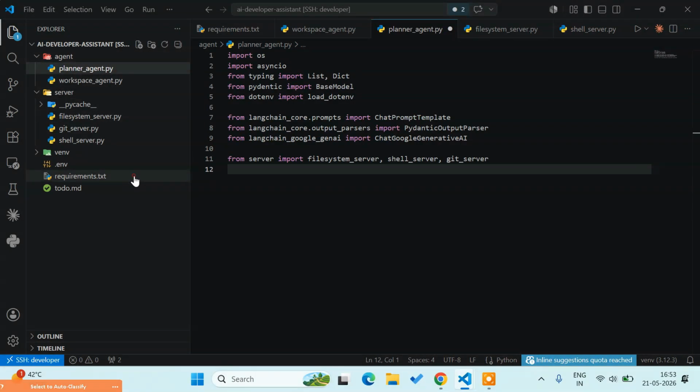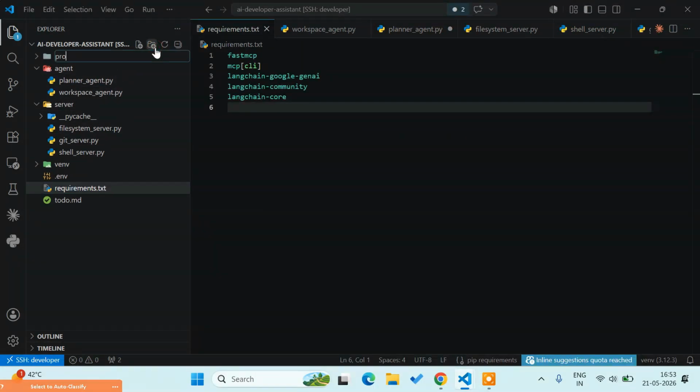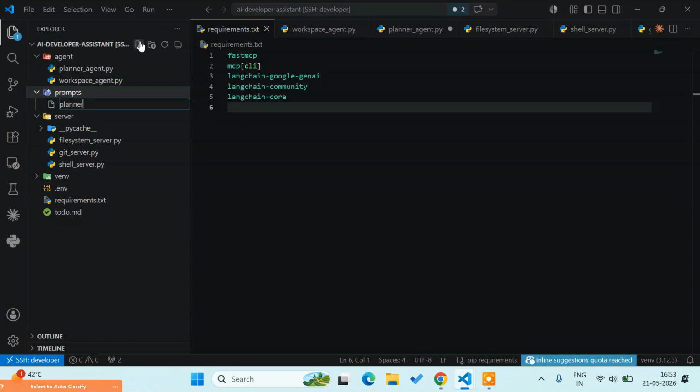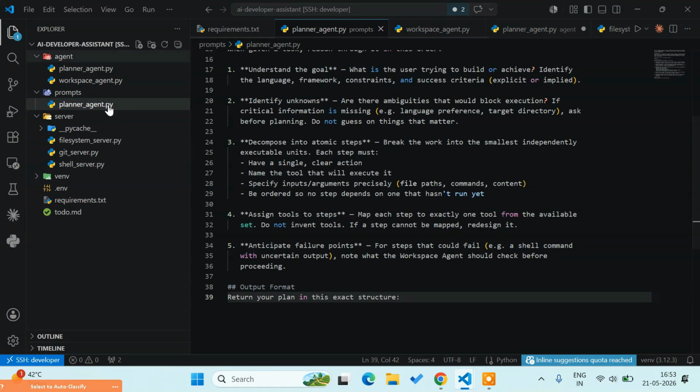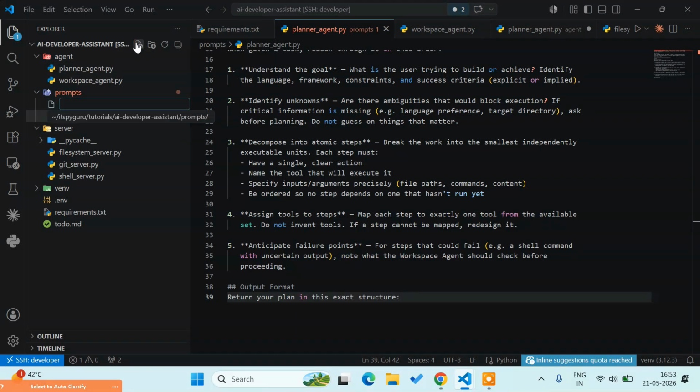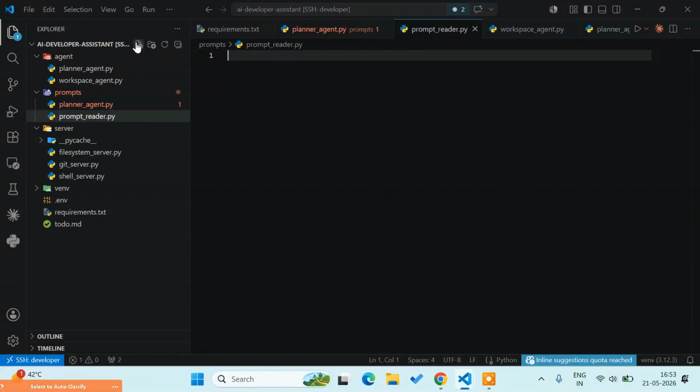So let's create a folder. I'll create a folder here and I'll create a new file inside it, planner_agent.md, and paste it here. Okay. Then I will also create a new file, prompt_reader.py. So basically it will help me to read the prompt.